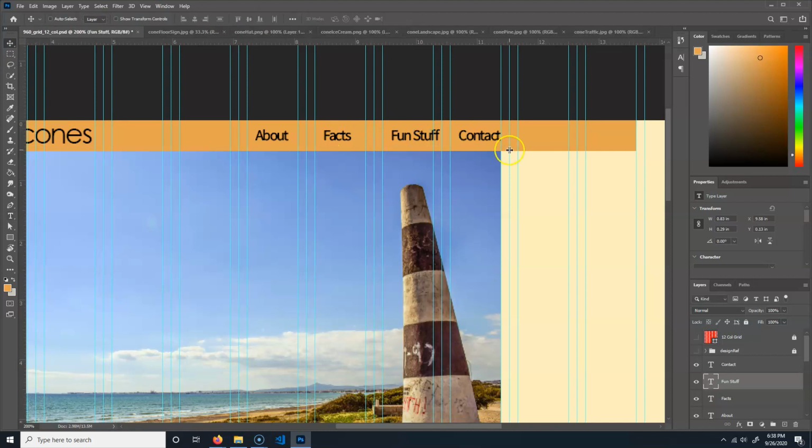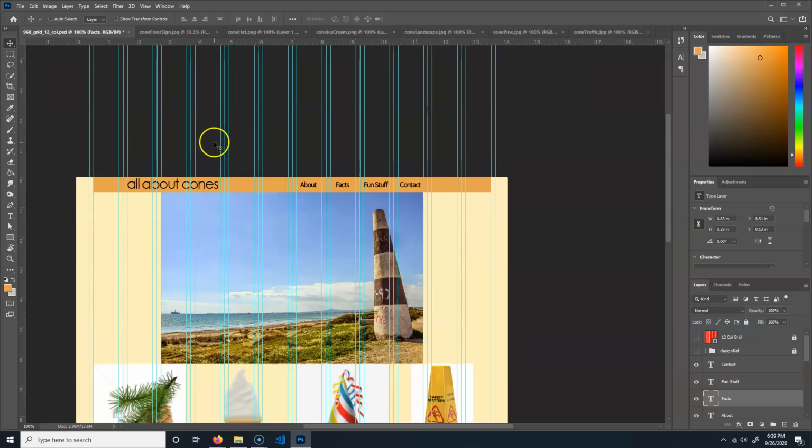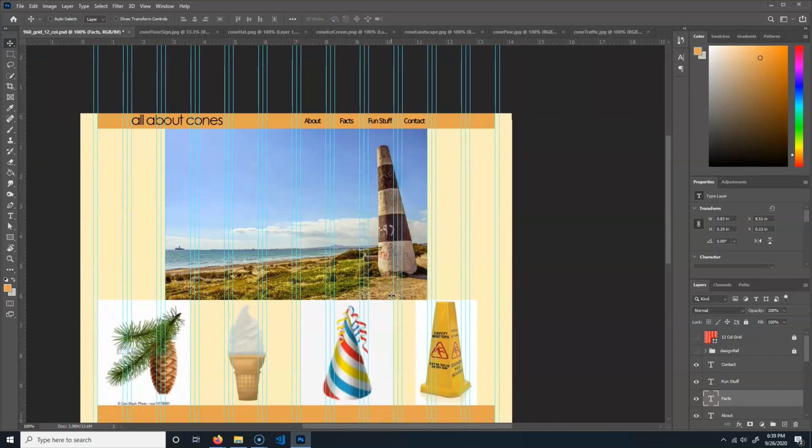I'm going to click on this. And I'm just going to use the arrow keys to move that in the center. I'm going to click on the contact one and use the arrow keys to put that in the center. Click on the facts one and move that a little bit. Okay, so now those are all centered. So there's my menu, and here are the cones. So it might be fun if maybe, well, we'll just leave it like that for now. Okay, so that looks okay.